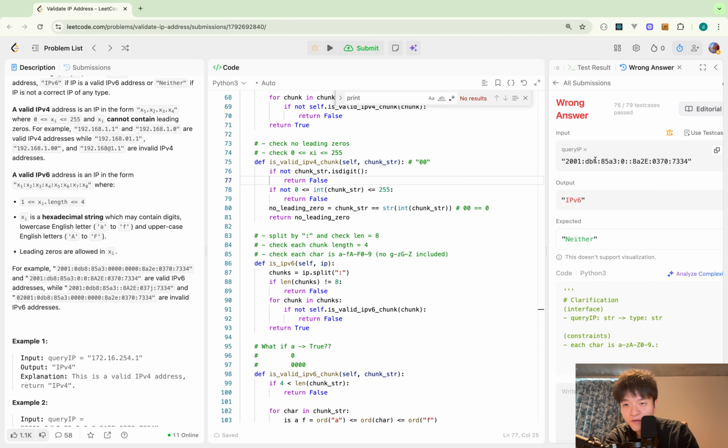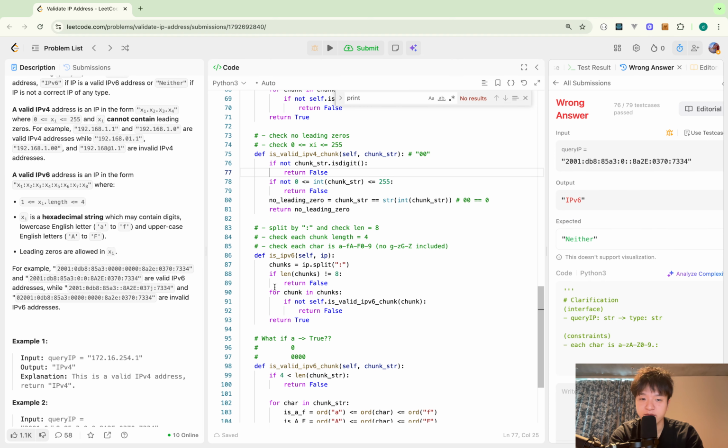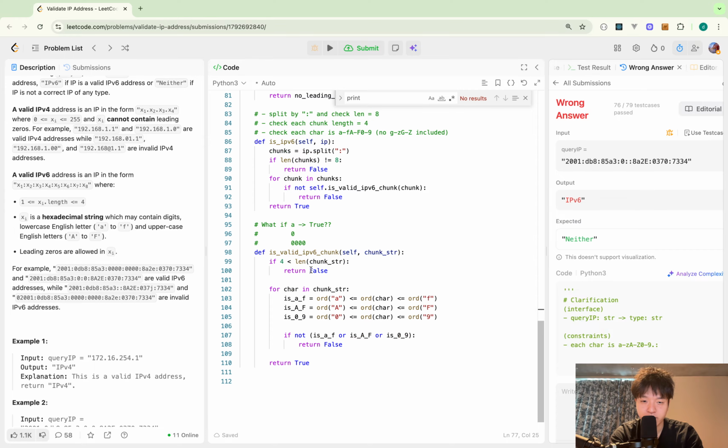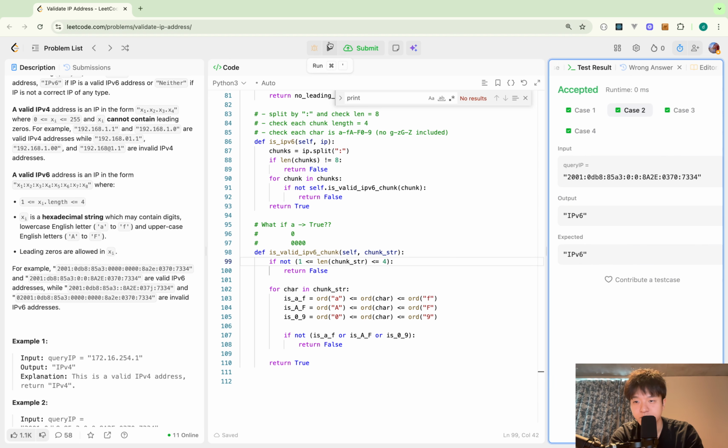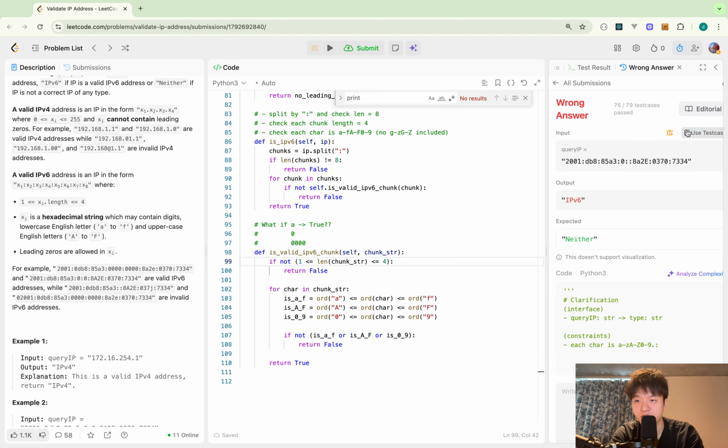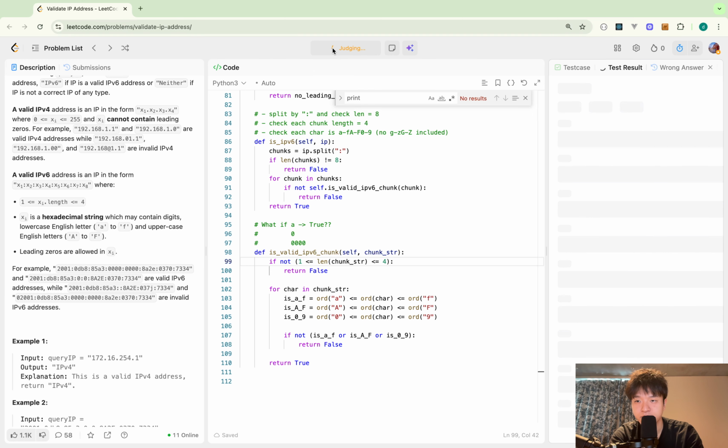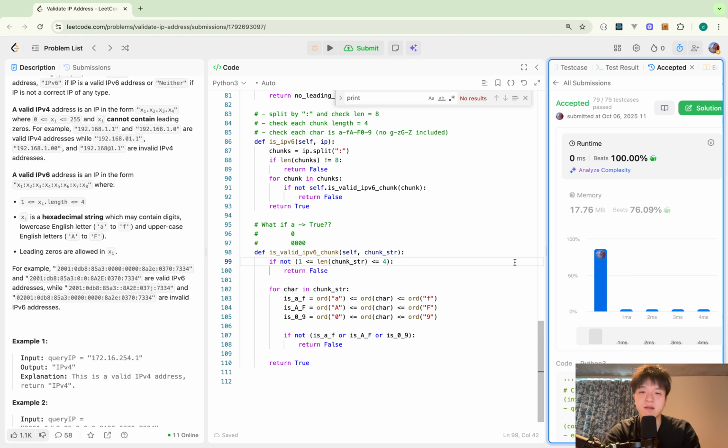Okay. Again, this is invalid. Yeah, so I find the reason. So here, where is it? It must be 1 to 4. But here it has a chunk whose length is 0. I have to check it too. Okay. Oh, I use this test case. Accepted. Submit. Good. Accepted. Okay.